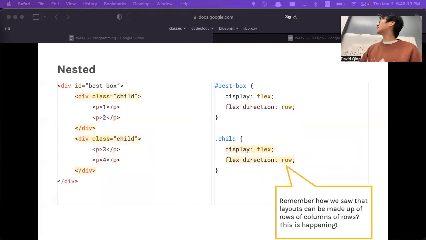Next, we have nested flexbox. So if we want to have one flexbox that contains a whole bunch of different things, and then each of those elements has its own flexbox, then we can use nested flexboxes. So remember how we saw that layouts can be made up of rows of columns of rows?